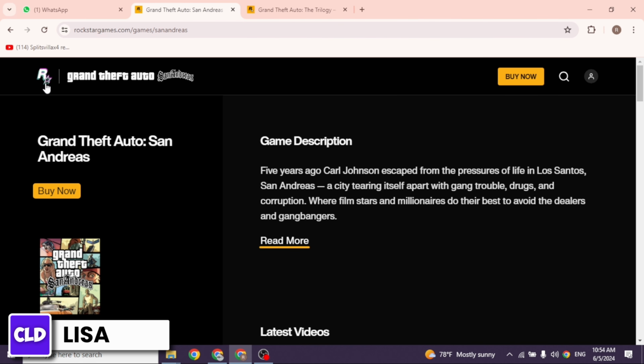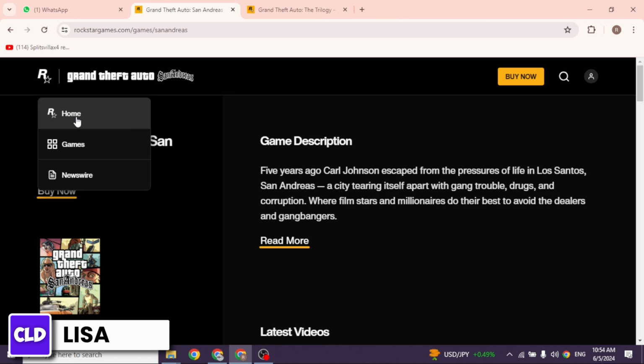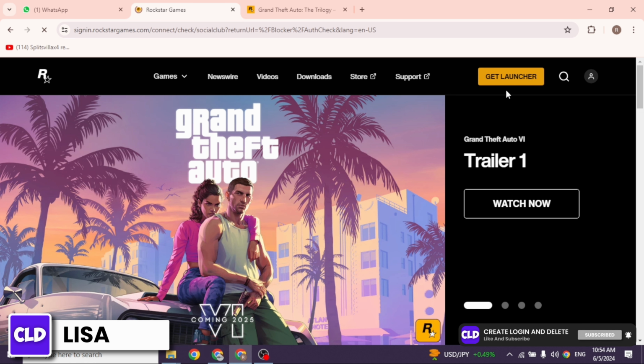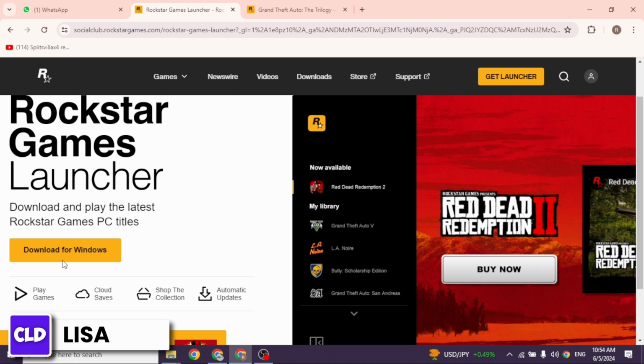this icon given at the top left corner. Now select the option of Home. You will be directed to the home page. Now click on the option of Get Launcher. Now you have to download this Rockstar Games launcher. Click on the option Download for Windows.